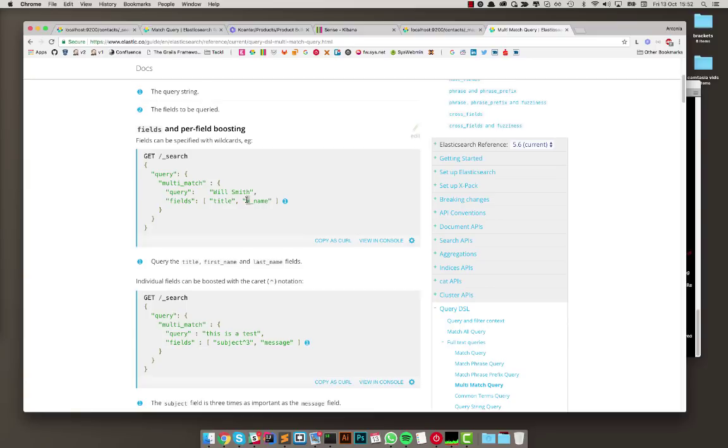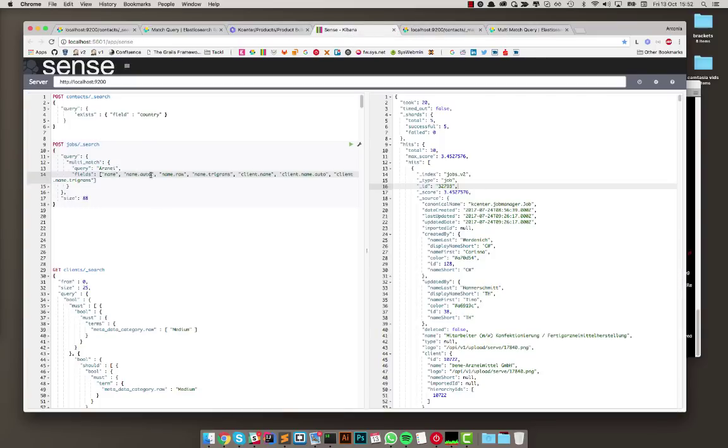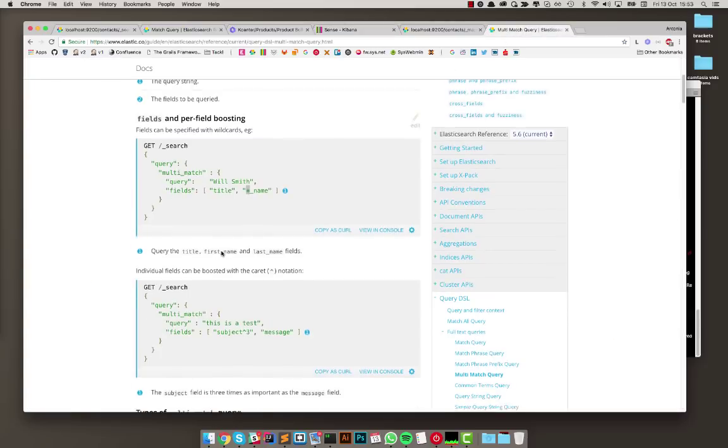Oh, you can even use wildcard. So we could say, that could be cool. Let's see if that works. So name dot asterisk. And then I could save all of these. And then also would do the same on the client name asterisk. Let's see if I get the same results. I do. Very good. So this is already a nice shorthand.